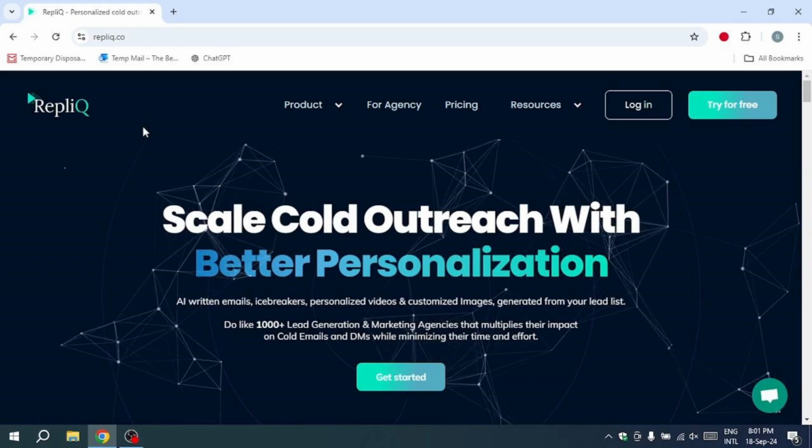If you've used similar tools before, you know the output often feels robotic and lacks a personal touch. However, what sets RepliQ apart is its ability to analyze both the text and website. This lets us craft emails that truly resonate with your audience.